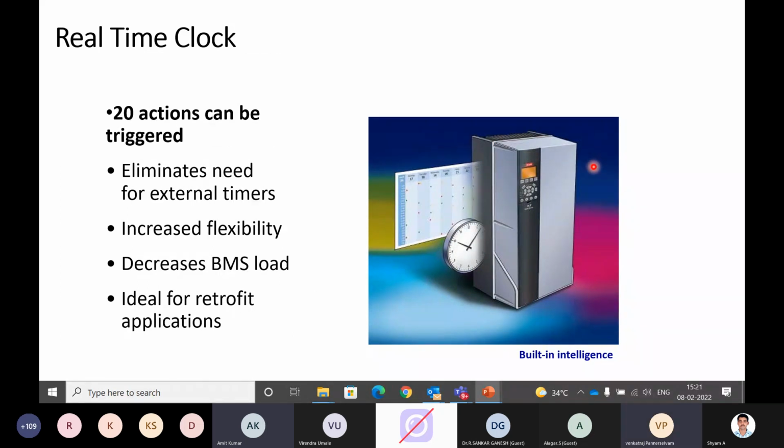And one more interesting feature in the variable frequency drive is the real-time clock. What it means is, we can trigger any actions. For example, if next week you want to clean your AHU filter or your boiler or whatever the applications may be, you can trigger those actions in the VFD. It acts like an alarm. Suppose you put your trigger for next week Saturday, I want to clean my boiler, then the VFD will give you an alarm. You can trigger 20 actions through the VFD. So it will eliminate your need for an external BMS, because whatever functions you can see here, you can do through the VFD. You can save a lot of cost in the BMS.